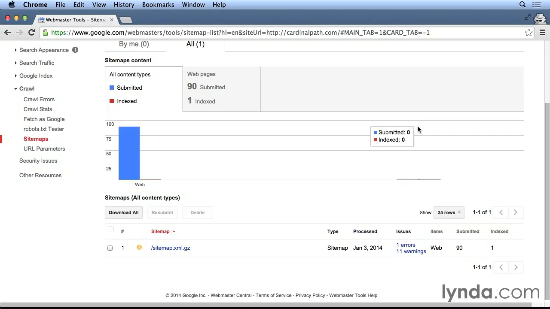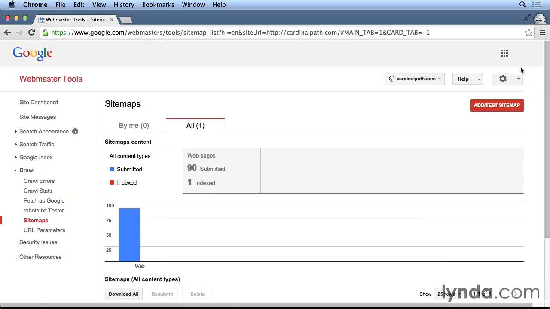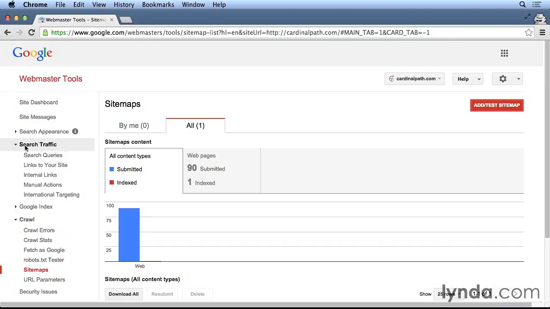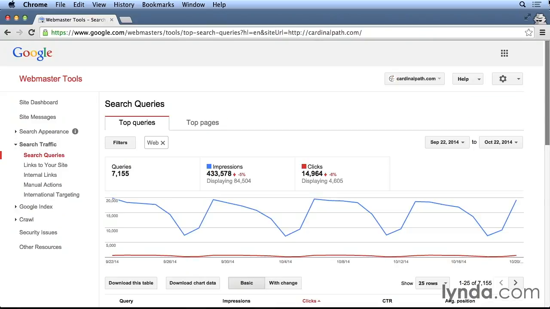Next, with all that localized content, you'll want to make sure that your target audiences are finding your content and what types of search queries you're getting search visibility for. That's where the search traffic, search queries, and top pages reports come in. Let's use the filters to take a look at what types of search queries and impressions we're receiving from a specific country. First, let's take a look at what filters we have available to us.